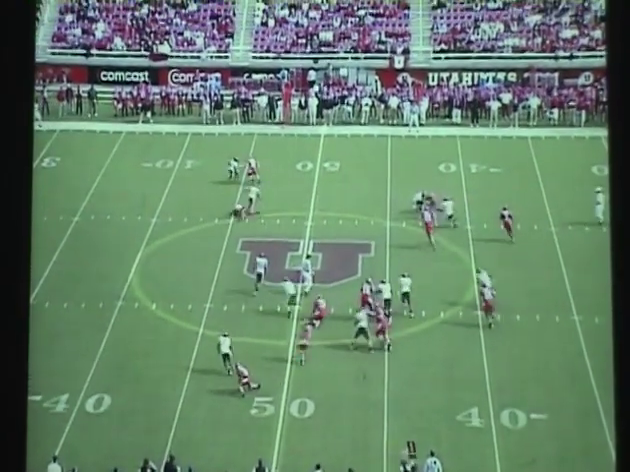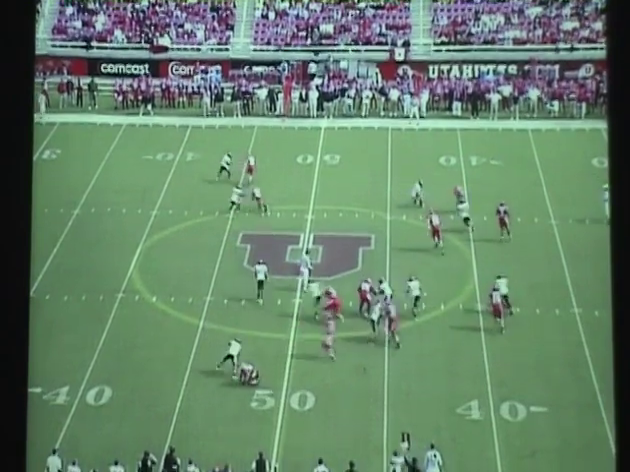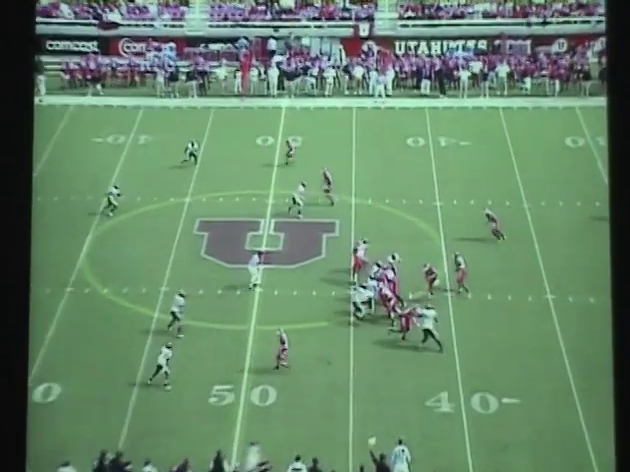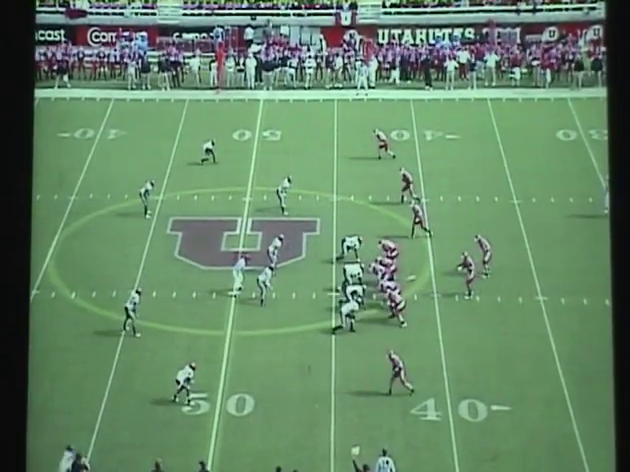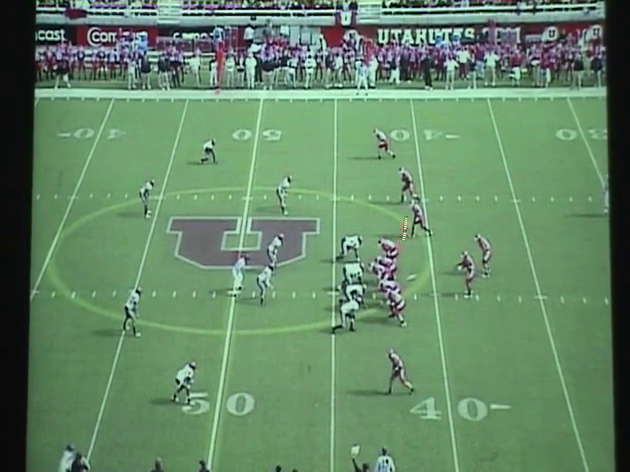Who's your pitch key on this? Okay, our pitch key is the guy that's in the alley. We got two high safeties. So the tackle being in a two-point stance, he knows he's got to get to that linebacker.